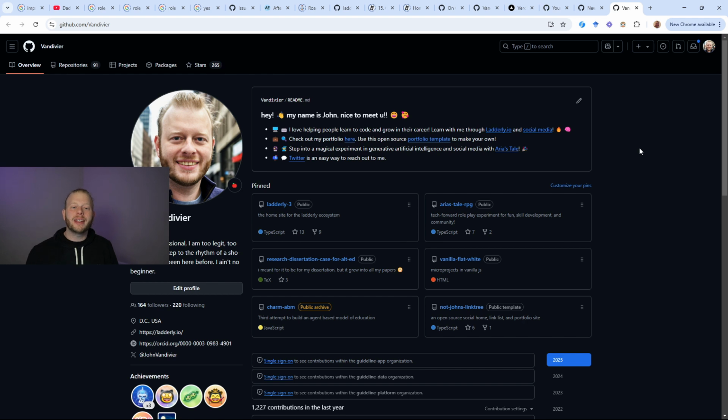So now that you've created a GitHub account, I will walk you through the steps to create a code repository. A repository is a location on the web where you can save your code so that it becomes a public profile. Here I'm at github.com/Vanderveer. That's my own public profile.